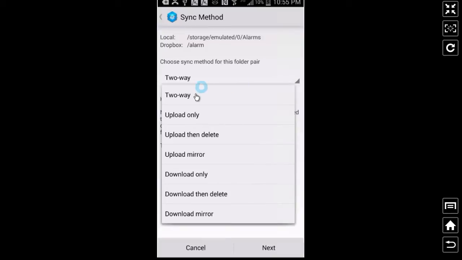And it gives me a bunch of different ways. I can do two-way, which is what I normally use. That means if I make a change in the cloud, it pushes to the phone. If I make a change to the phone, it pushes to the cloud. Upload only means obviously once it uploads it, it just goes up. And if something changes in the cloud, it doesn't do anything. Upload and delete, which is really cool. Upload and delete means that it will upload and then delete off of your phone.